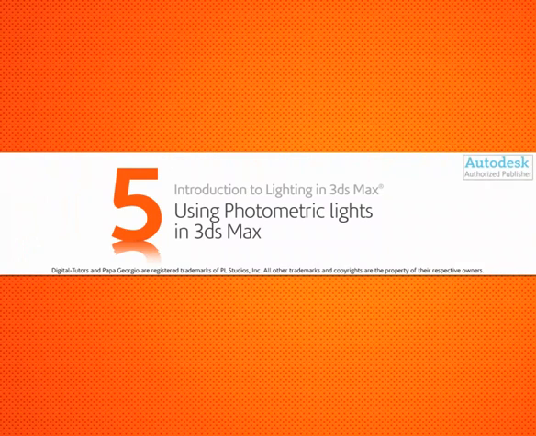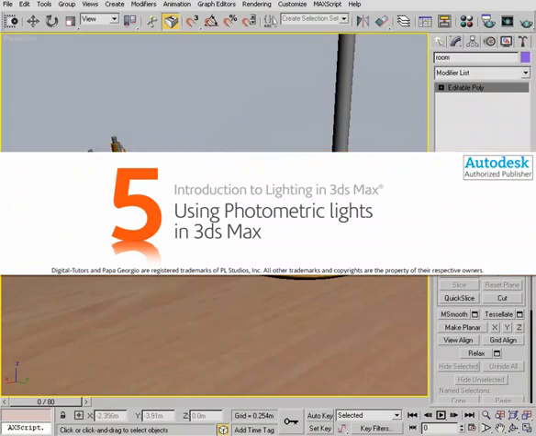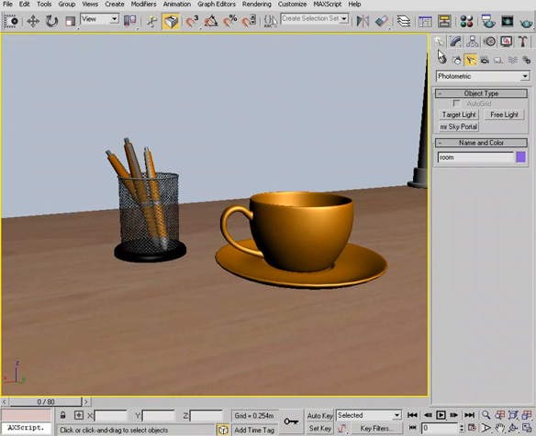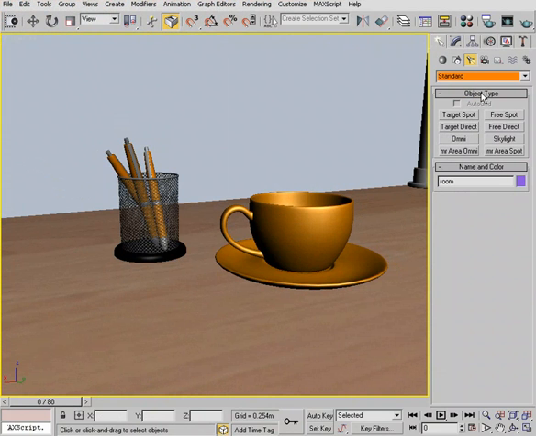In this lesson, we're going to learn about some of the uses of photometric lights within 3ds Max. Up until this point, we've been looking at just the standard light types that are available within 3ds Max. So we've looked at the target spot, the omni, and the direct lights. What we're going to do for this lesson is change things up a little bit and take a look at how these differ from the photometric lights.